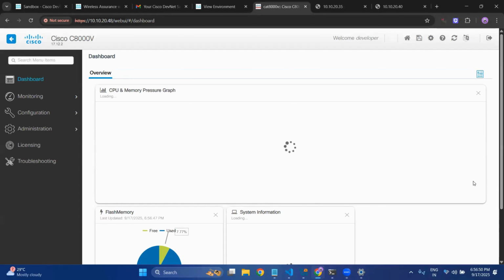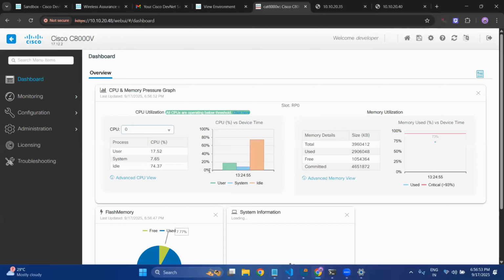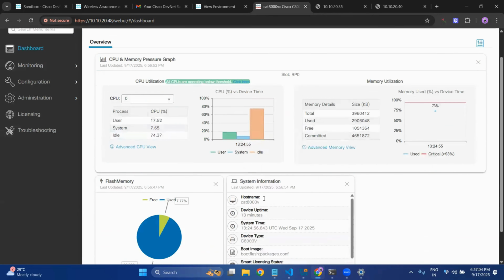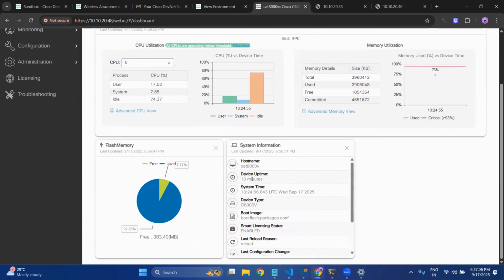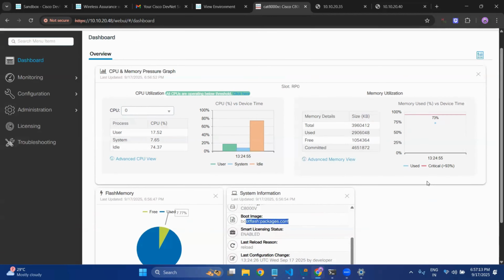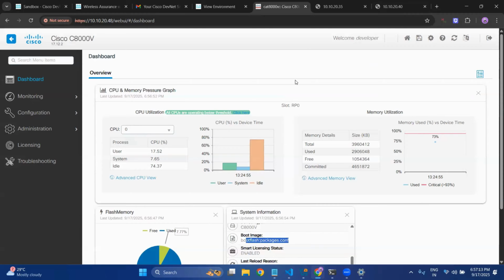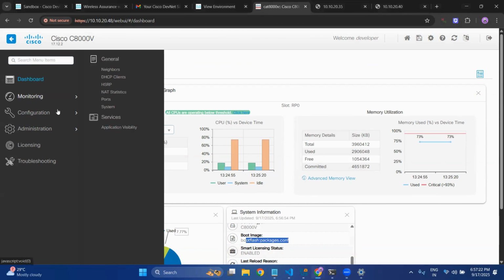Okay, this is what SNMP looks like. It gives our status: the device is idle, 74% is not working whereas 7% is working. User and system idle. What's the hostname? The device uptime is 13 minutes. It shows the Cisco device name, how to boot it, and flash. It could be because of the VPN connection. Yeah, that's what it is.